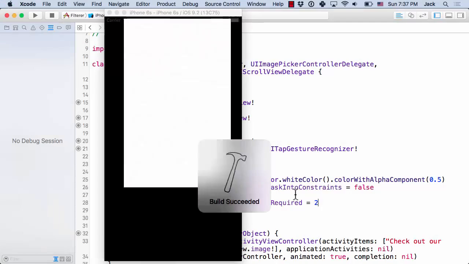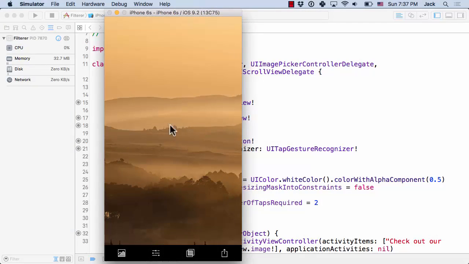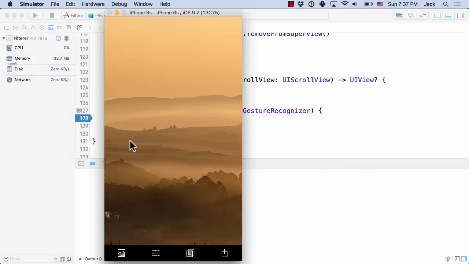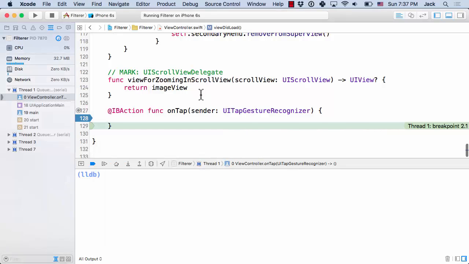Run again. And now if you tap once, nothing happens. I'm tapping here. You can trust me. But if I double tap, it triggers. And this is also very smart. If I double tap very slowly, it won't trigger either. So it's exactly what we want.